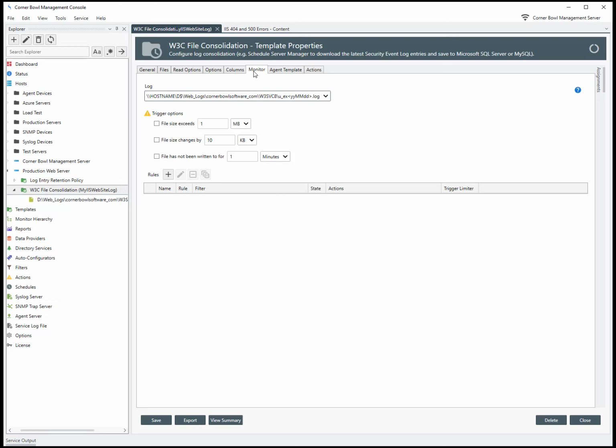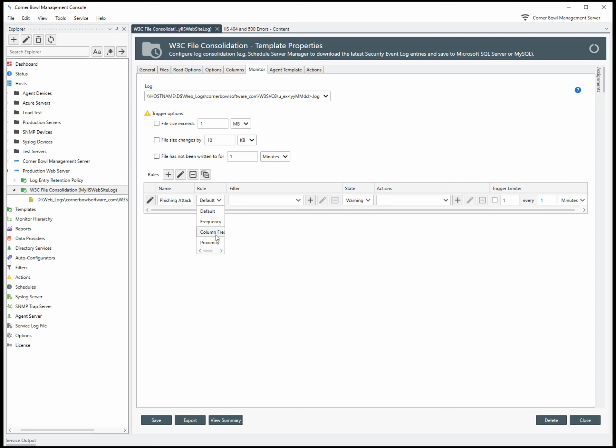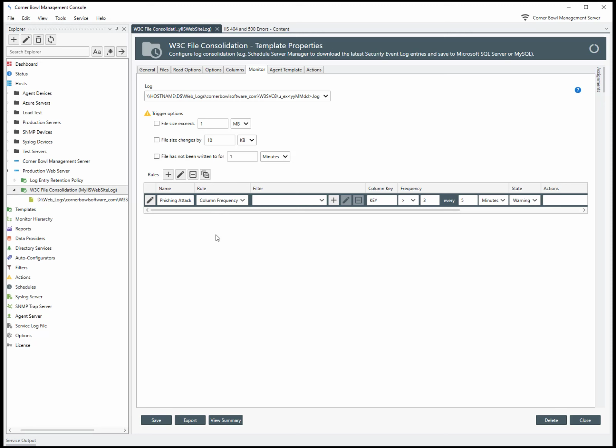From the Rules control, click the Add button. A new line item is added to the Rules table. Specify a name for the new rule, for example, phishing attack. Set the rule type to column frequency. This tells the software to group entries by a specific column, which we will configure in a moment.